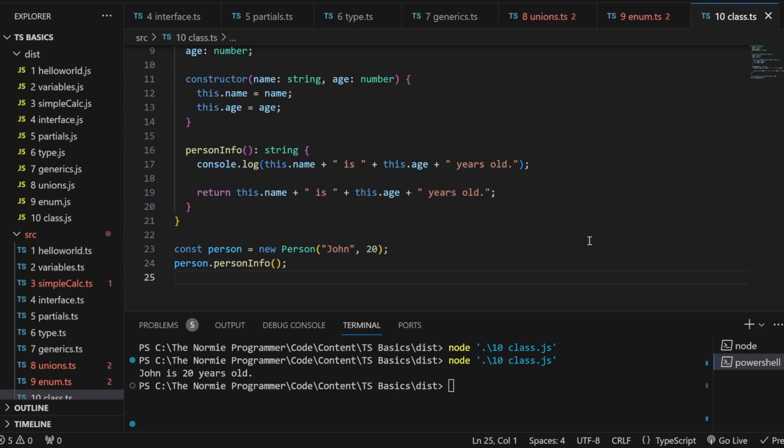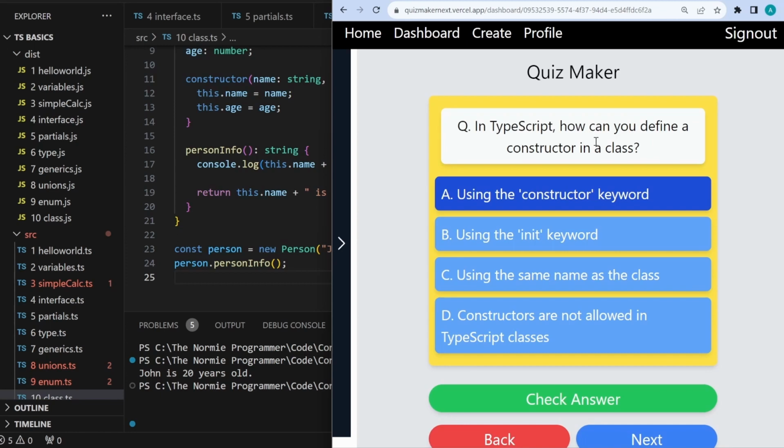Now, coming back to the question that I asked at the beginning of the video, in TypeScript, how can you define a constructor in a class? And if you have watched till the end, you already know that option A is the correct answer.